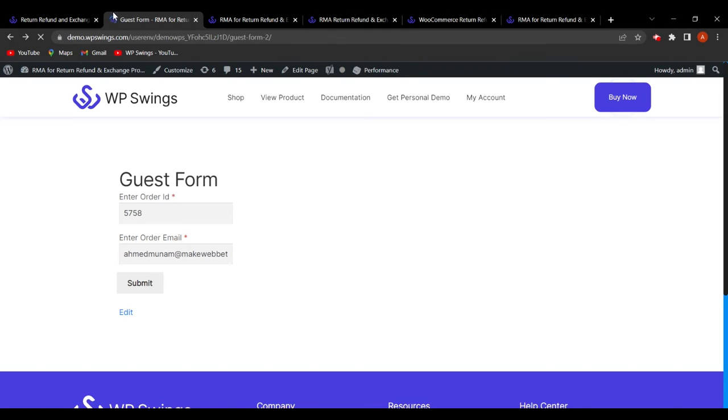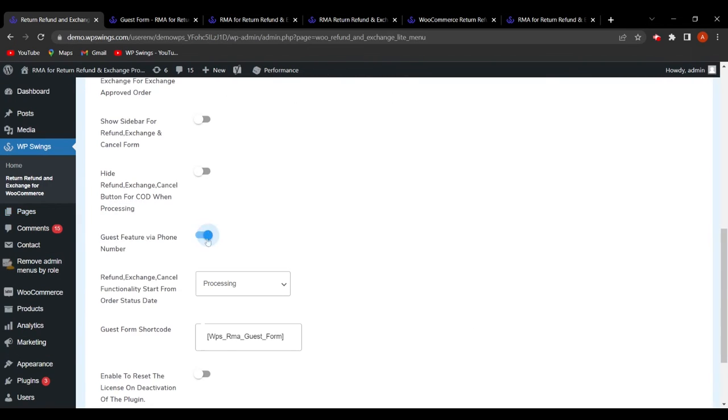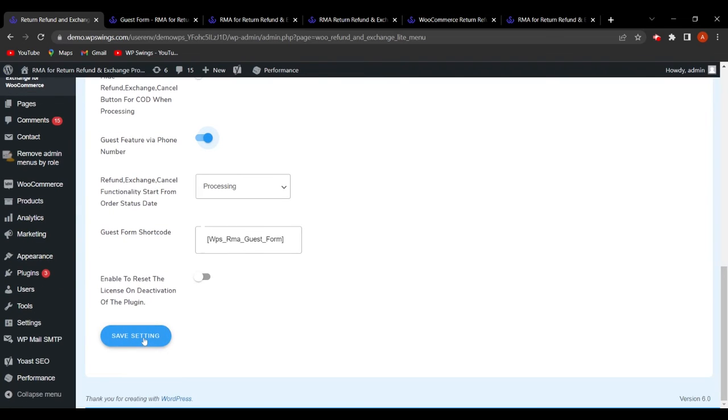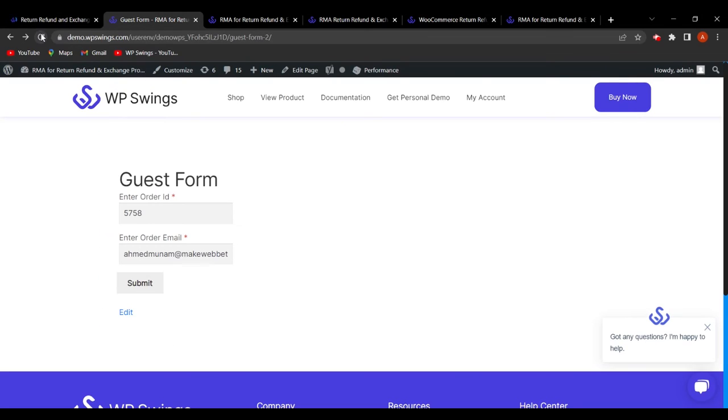Next, if we move back and enable this guest feature via phone number and click on save settings, and let me refresh this. As you can see, the phone number field is coming here. Here the customer can enter the order ID, like 5758, and enter the phone number and click on submit. It will be redirected to the particular order where the customer can ask for refund, exchange, or cancel.